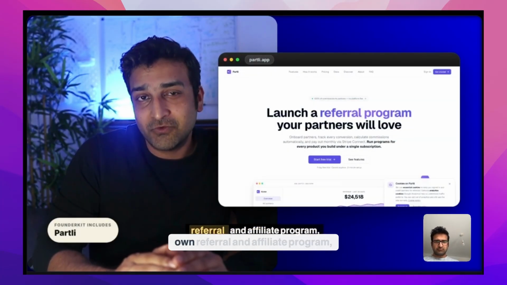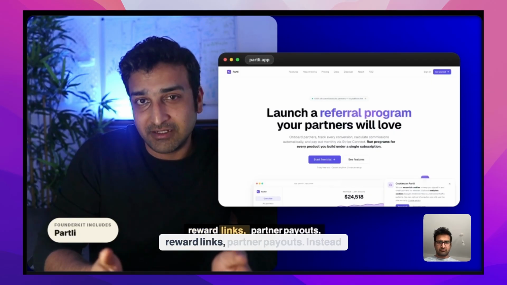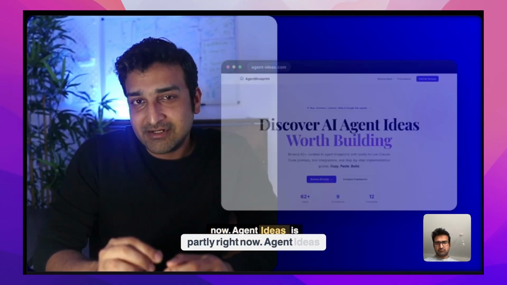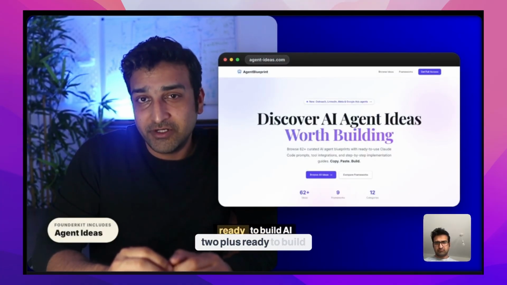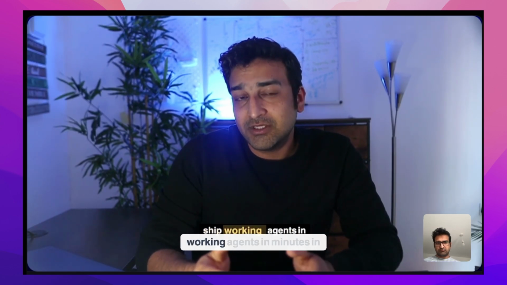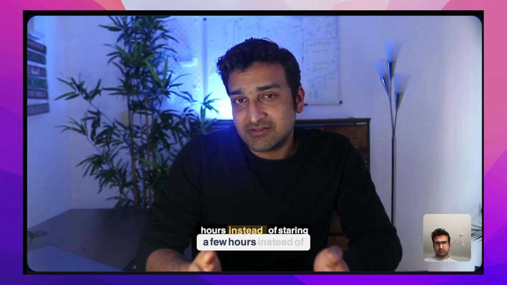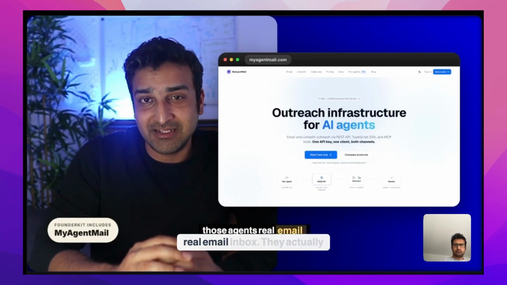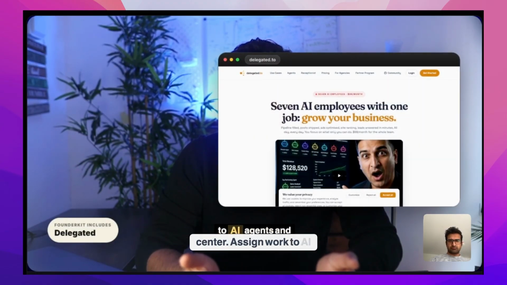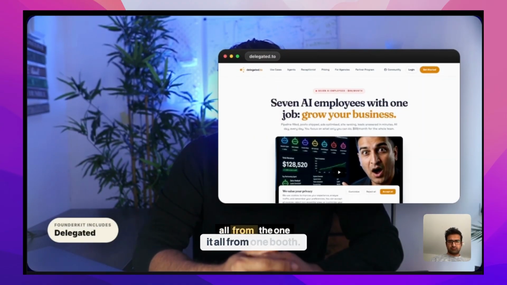Partly lets you launch your own referral and affiliate program, reward links, partner payouts. Instead of paying $149 a month for Rewardful, you can use Partly right now. Agent Ideas is a library of 62 plus ready to build AI agent blueprints with copy paste prompts. So you ship working agents in minutes, in a few hours, instead of staring at a blank page. My Agent Mail gives those agents a real email inbox. They actually send and receive mail on their own domain. And Delegated is your command center. Assign work to AI agents and people and track it all from one board.